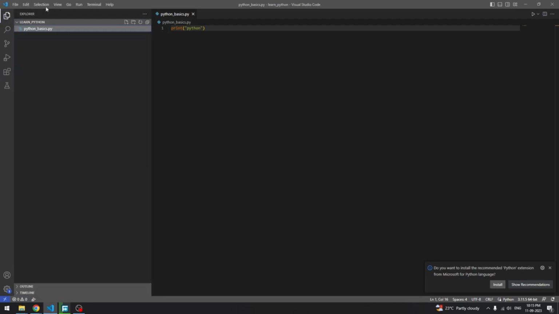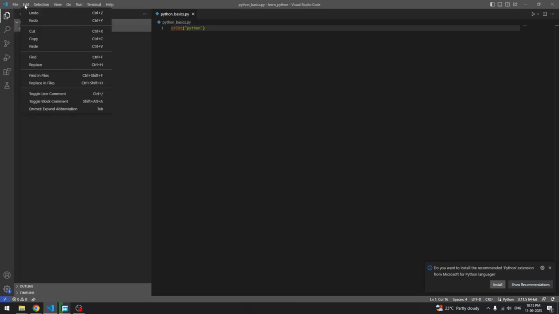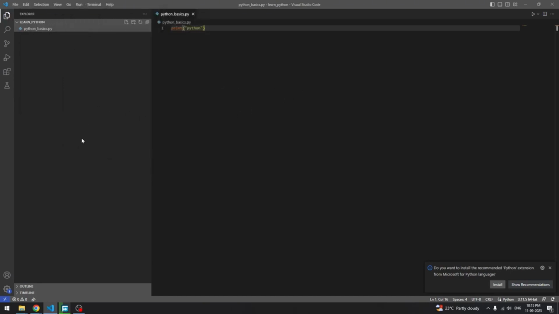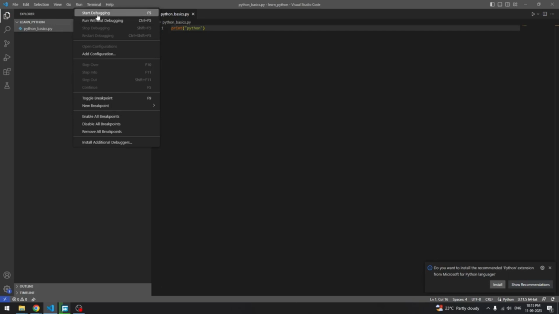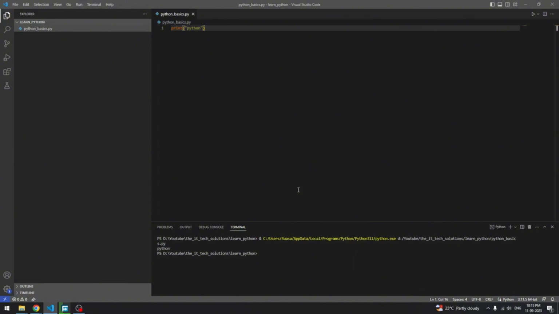And other things are simple, like files. You can open file, save file, all those things we can do from here. Edit, you will get all those basic edit commands and so on. Now once the extension is installed, I was saying we can see the play button here. So simply to run this, we can click on the play button, or else from the run menu we can come and run without debugging. Mostly we prefer to simply click here and it will run the code. It will open a terminal and you can see the results there.